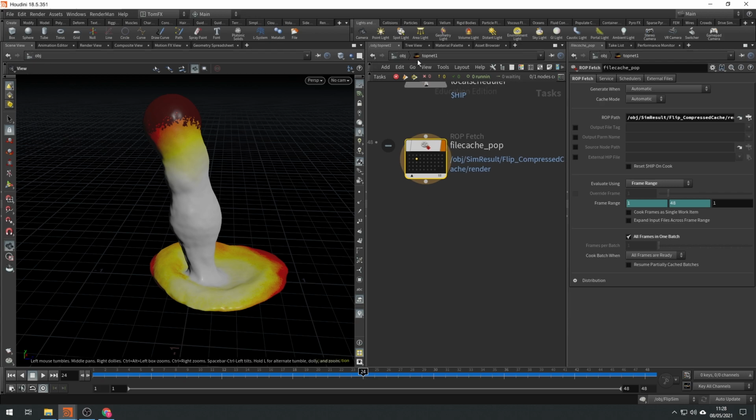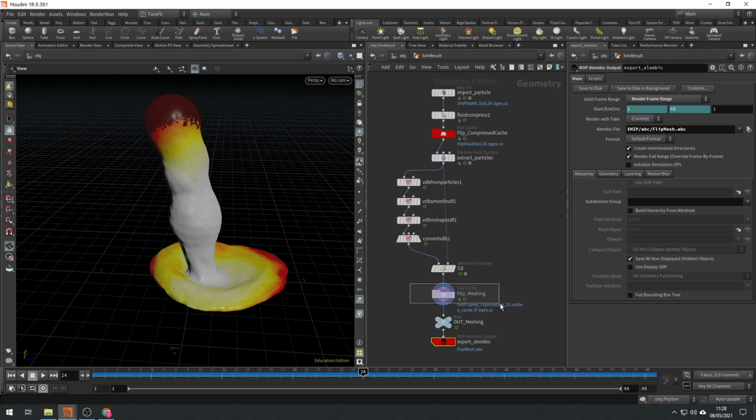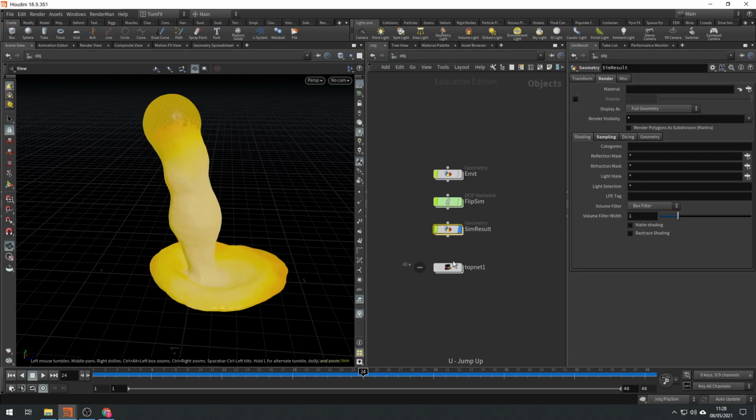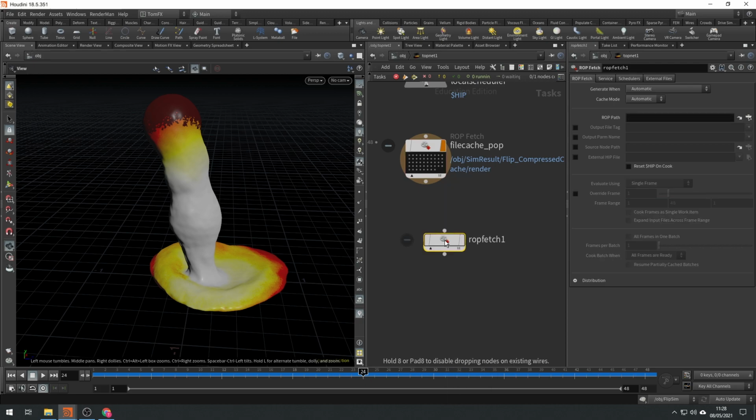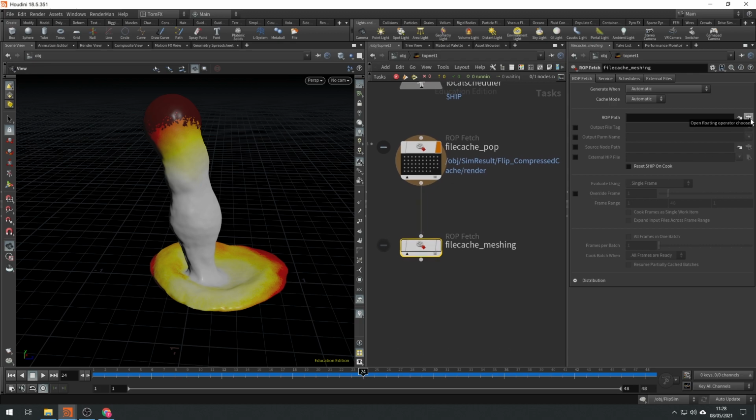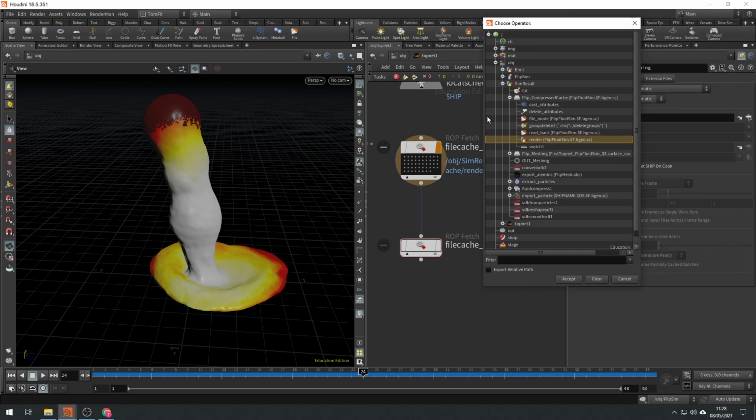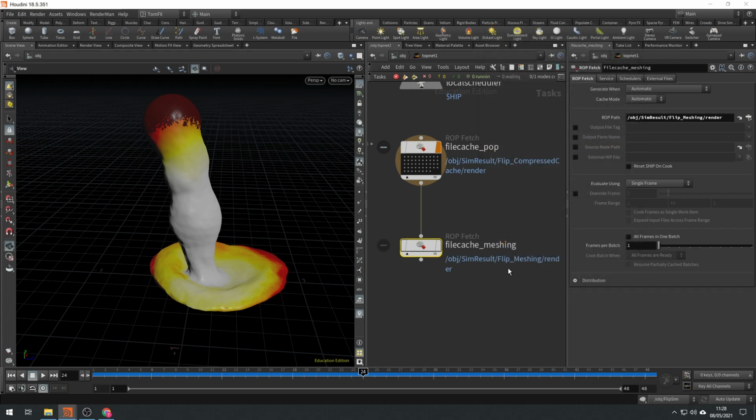Okay, let's add the second file cache, which is the flip meshing, and it's exactly the same node. So let's add a ROP Fetch. I will name it file cache meshing. I will connect the output of the first one to the input of the second one, and then do the same: I will go here and get the render node, which is in the flip meshing. Okay, and here there is a little difference from the first one. The first thing I have to do is leave this one on single frame.